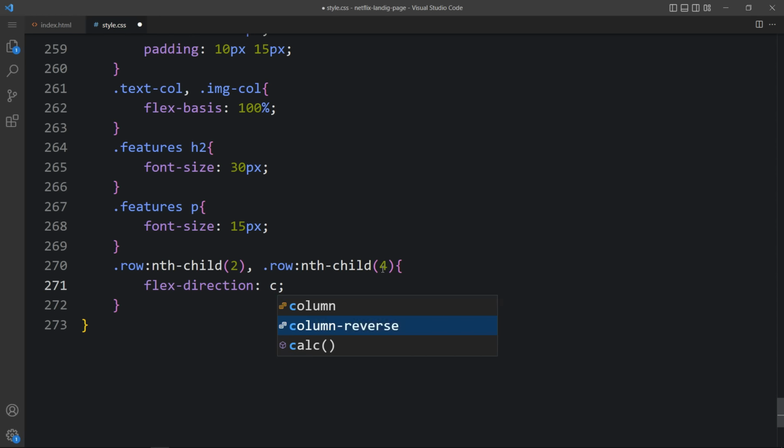Now we will add some space for the row. So let's come back, and here we will add dot features and dot row. So in this one let's add the padding. Padding will be 10 pixel and 0. So we have the perfect space between each row. After that let's check the FAQ section. In this FAQ you can see the text size is very big, so we have to fix this one.